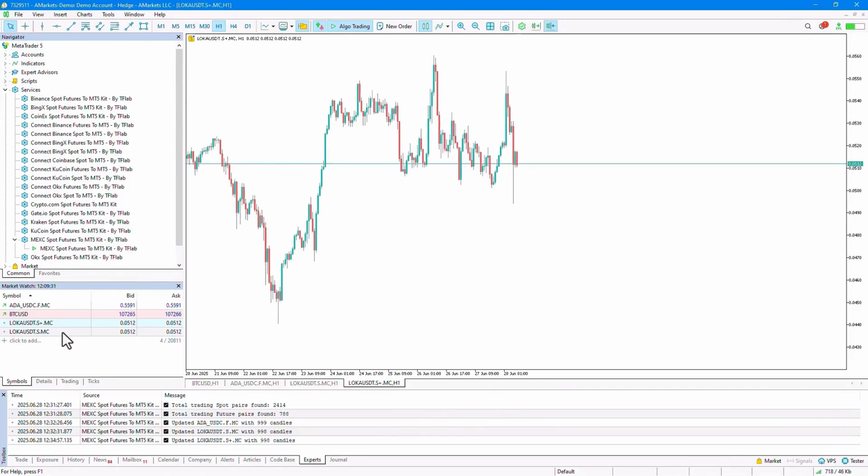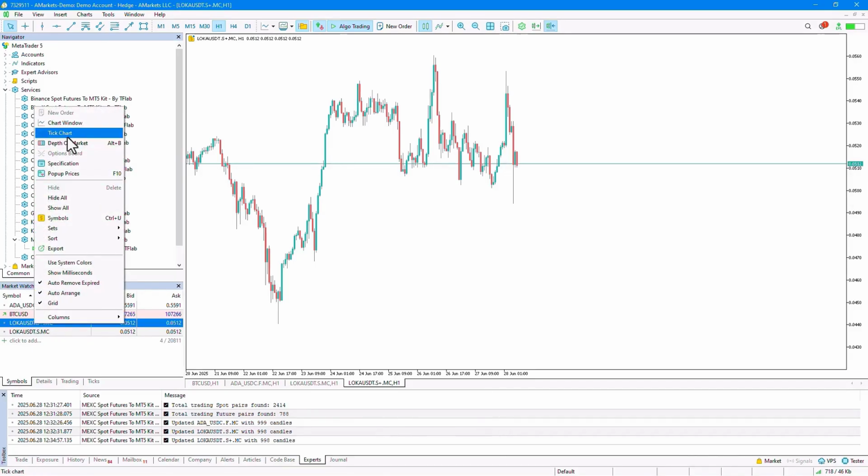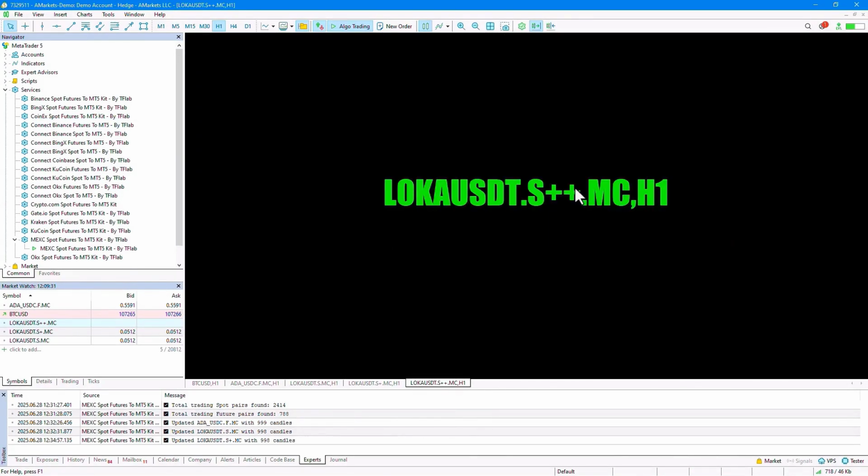If I want to open a third chart as well, I right-click on the second symbol and its second chart, and here, from the second chart, I open the third chart, which will be displayed with a double plus symbol.